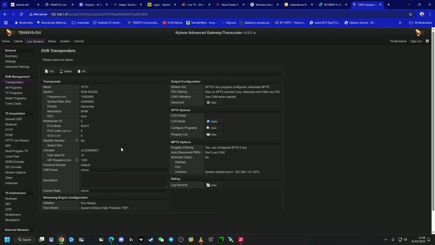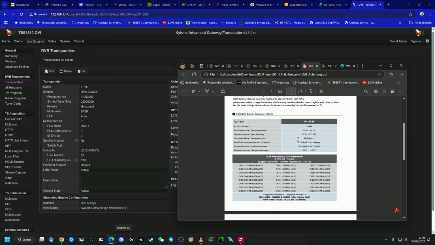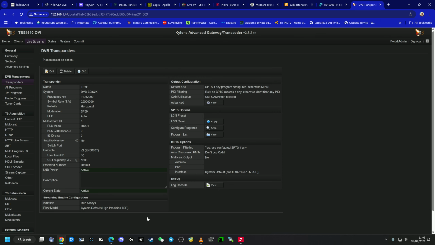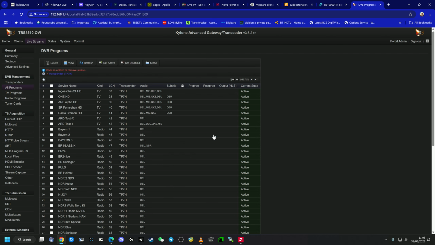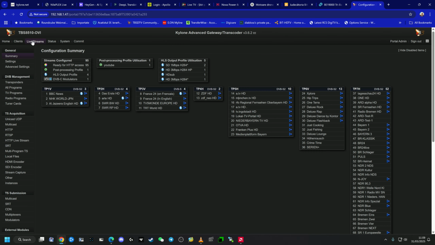Here, for example, I've set a V2 Unicable. If we check the user band ID 1, 1305 is the Unicable 1305 right here, as you can see. So it corresponds. And after the scan, we can see right here that the channels are scanned and mapped. Pretty much this is it about Unicable.